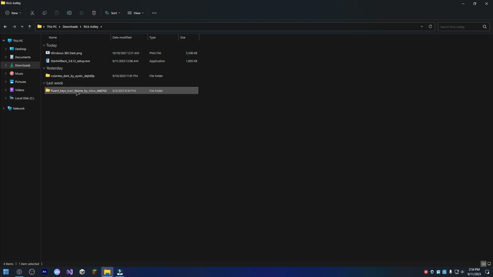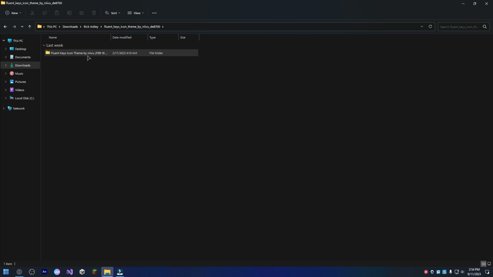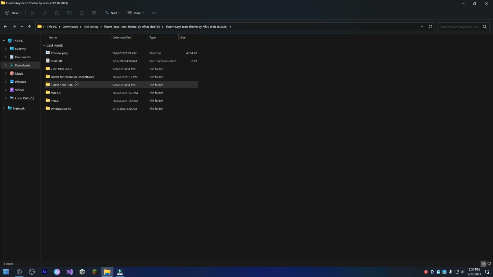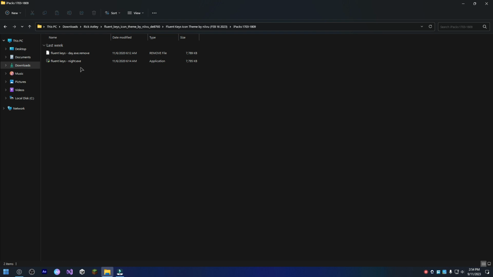Now this icon pack and the cursor pack that I just installed are made by A-Stick, and the icon pack is made by Nevu. I'm sorry if I did not say that name correctly. After downloading this, you see this iPacks folder. Now warning, it could cause your Windows system to panic, or something might happen and your icons might be broken, which is a little precaution for installing this.